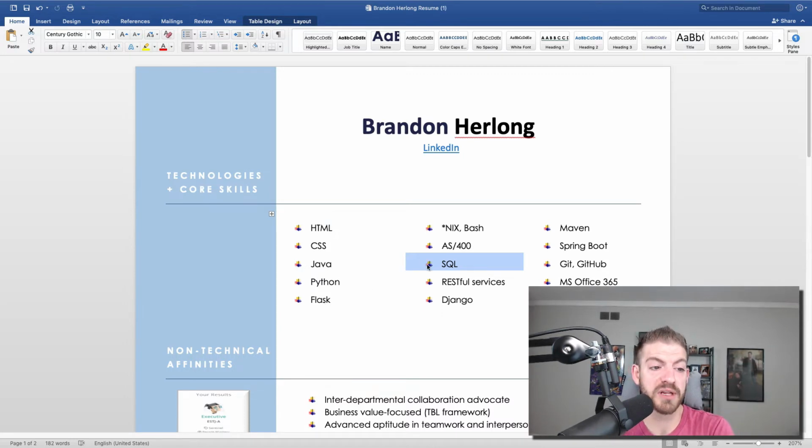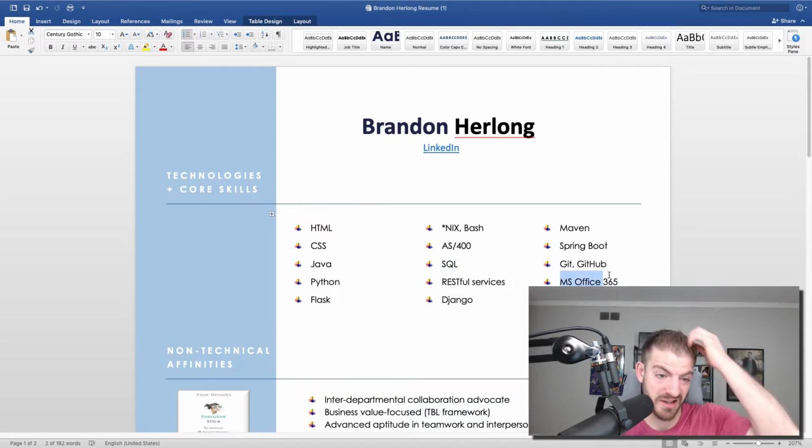So the next part would be maybe tools. So Unix and Bash and RESTful services and SQL. I guess that's still a language too. Office 365, a few of the other ones. So you can kind of figure out what goes best where, but I would list these out as comma separated values so they take up a little less of your space here.